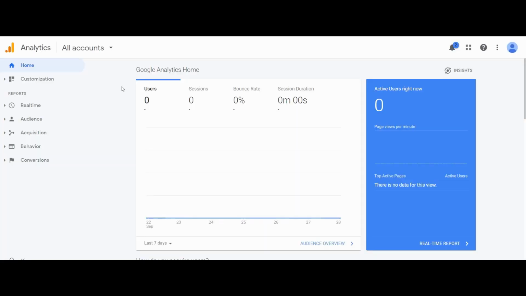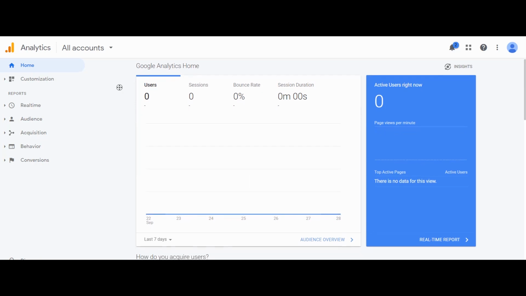This is the interface of Google Analytics after linking your website with Google Analytics. You can see it shows nothing here in the form of data. Don't worry, very soon you are going to see a lot of data here, and we will talk about each and every aspect of this dashboard in very detail. But before that, it is very important to understand the structure of a Google Analytics account.